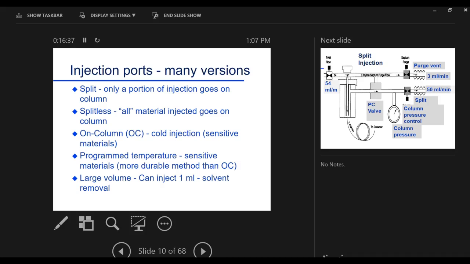We do have designs, and I'll show you one, where theoretically all the material injected goes into the column. And that's what we're really looking for, really trace compounds. We can't afford to throw 90% out. I need to have everything go on that I can. So there are some compromises here that we make, but we get more material put on our column.